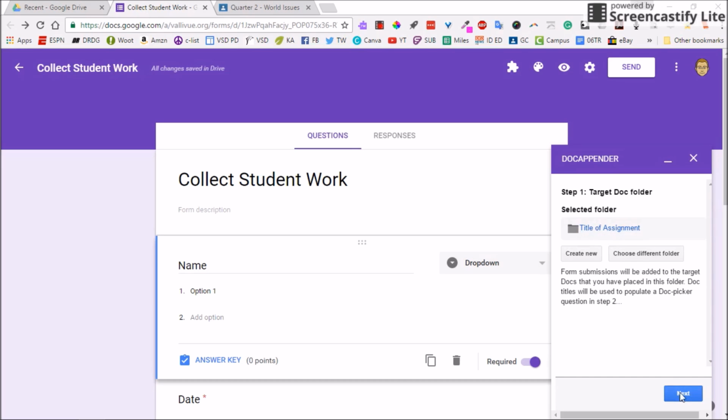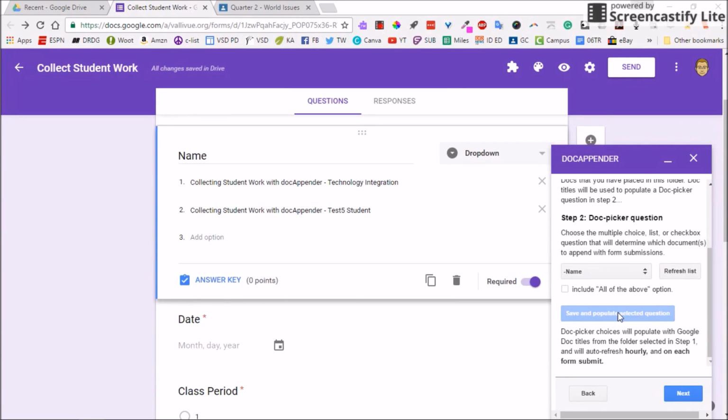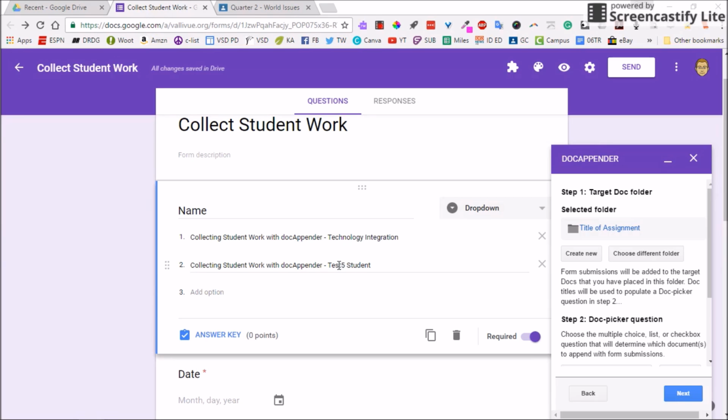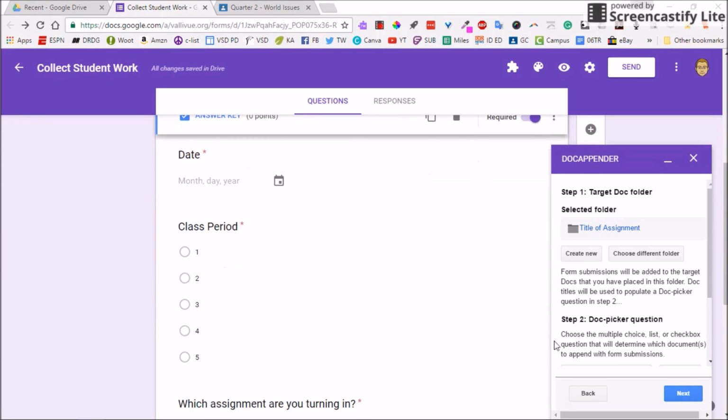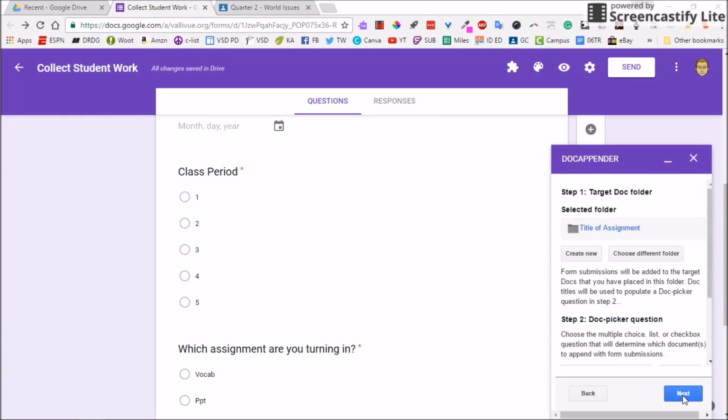And once you've chosen the folder, click Next. You'll need to click Refresh List, and then we'll choose the name option, and then save and populate selected questions. And you can see that it takes the names of the 2 students in the class. If you have 30 students, it'll put all of them right there. And so now they are populated for you, and we should be able to click Next.